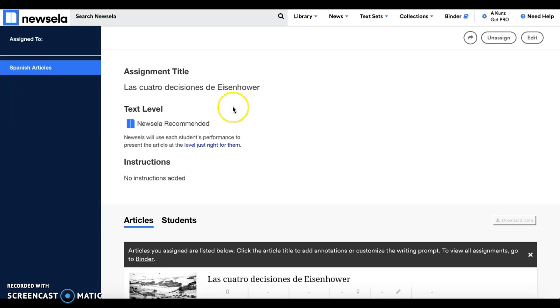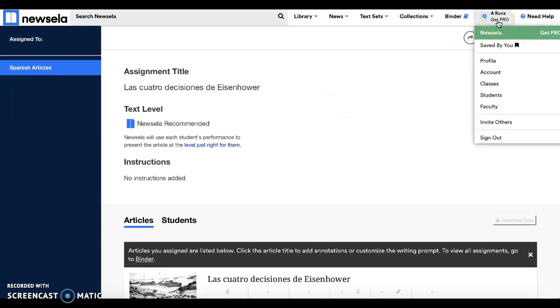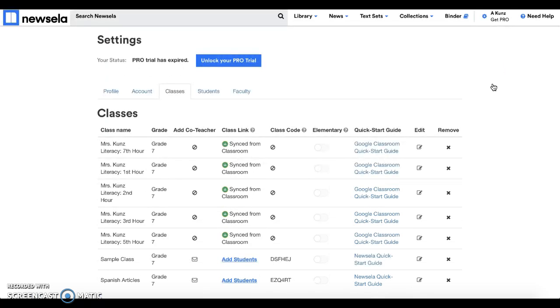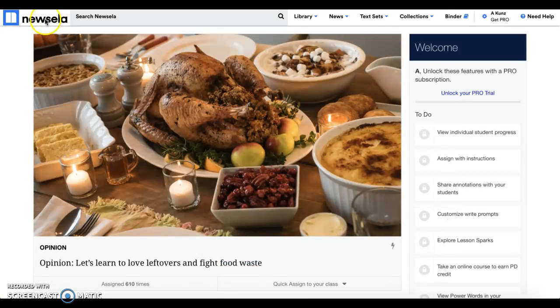The other thing that's very nice is that you can simply import your class from Google Classroom. So if you have a Google account, you can sync from Google Classroom to create your classes, or you can simply input students by adding their email account, or you can share this class code with them for your class, and then they can simply join your class.